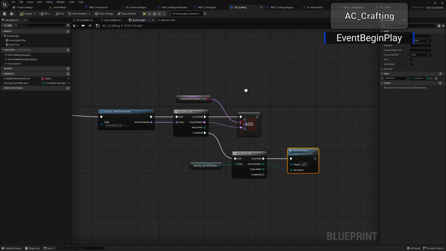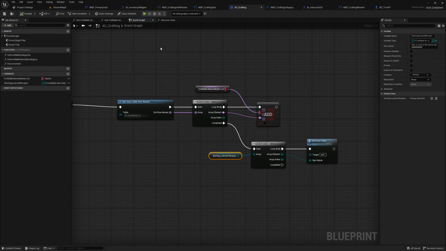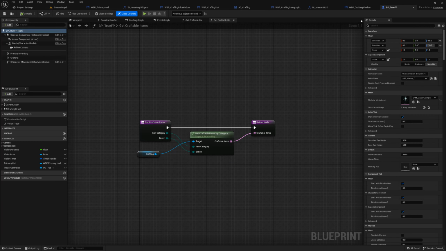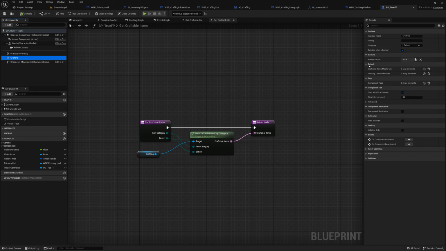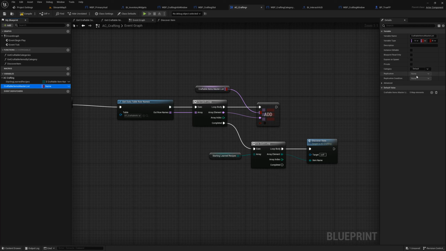All right. So with that, now you got that all saved up. Let's go ahead now and let's create some starting learned items. So let's go back to your player character, and over here just select your crafting, and in here you'll see under defaults, I'm actually going to come back over here really quick, and I'm going to go starting learned items, and I'm going to give it a category of AC crafting. I need to make sure this craftable items needs to actually be private. We don't want anything else to mess with this other than this component itself. So we'll mark that as private.